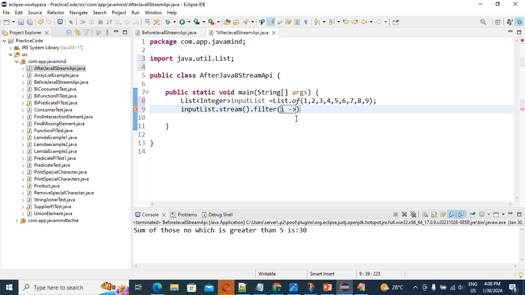If you don't know this, go to my Predicate functional interface video and check how I've defined how the functional interface enables the lambda expression. Before the arrow mark is the argument list, and the test method will take only one argument. That's why I'm giving only one argument here. After the arrow mark, we need to put the expression, so that means i greater than 5. We are going to print only those numbers from the list of integers which are greater than 5. Yes or no?